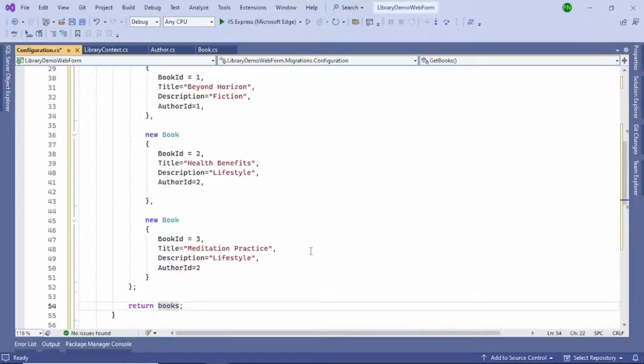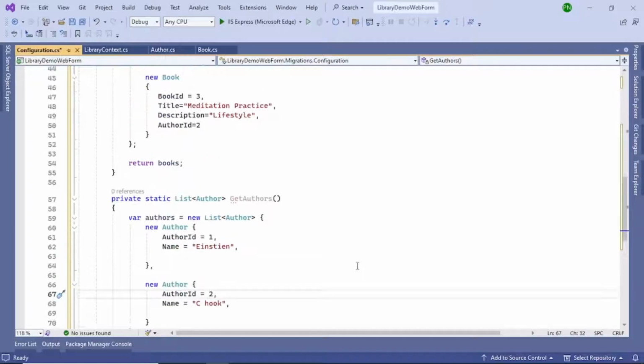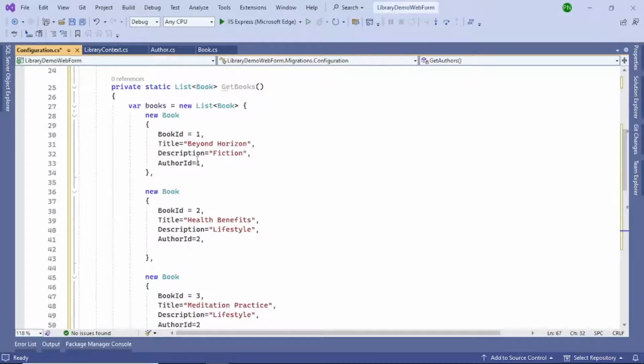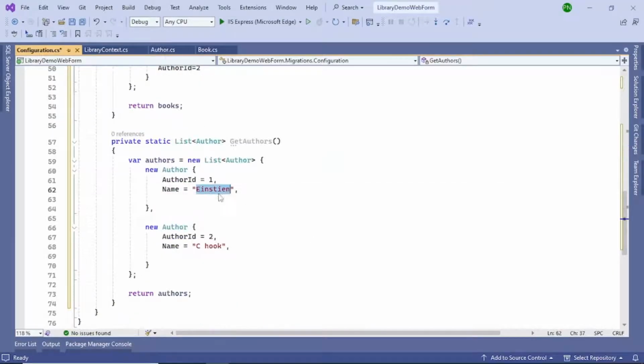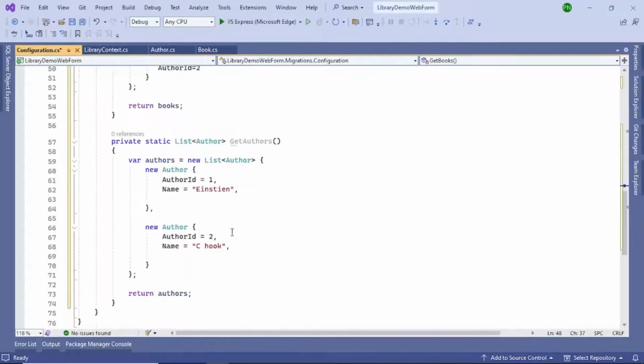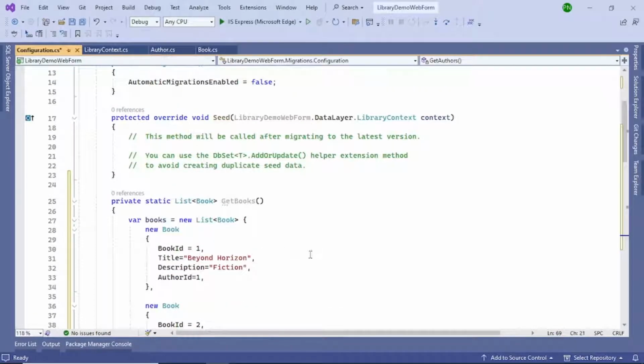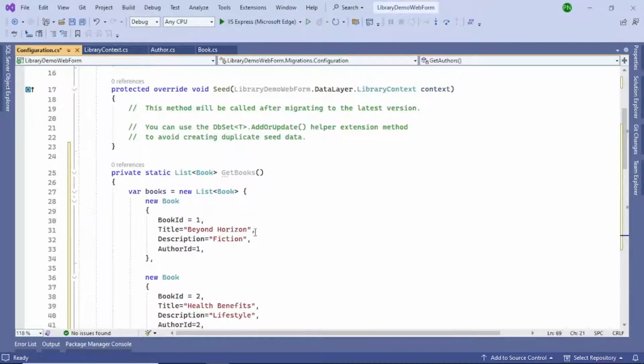Similarly, create GetAuthors, and I have added 2 authors here, and author IDs 1 and 2 have been added. If you see here, basically it is referencing 1 and 2, right? Which means this particular book has been written by this person. Similarly, this book has been written by this person, and then return authors. So this is your seed data. You can add as much data as you want.